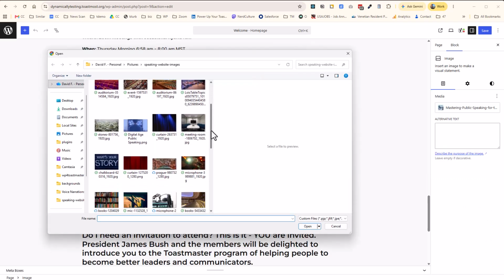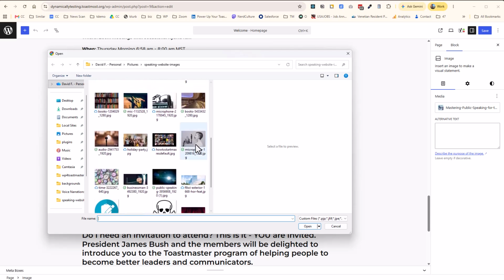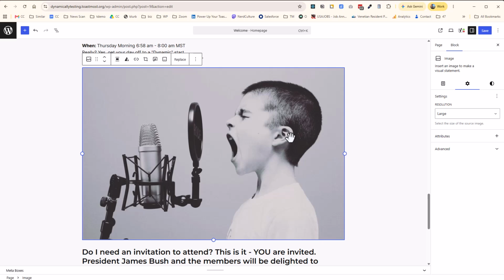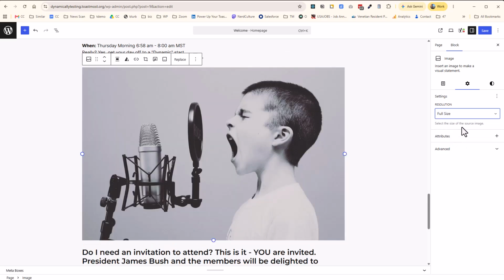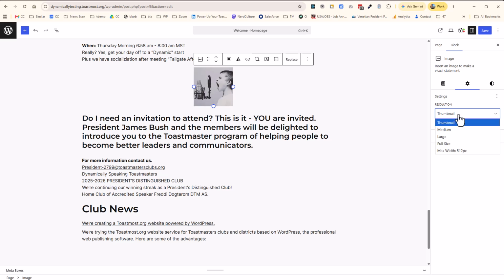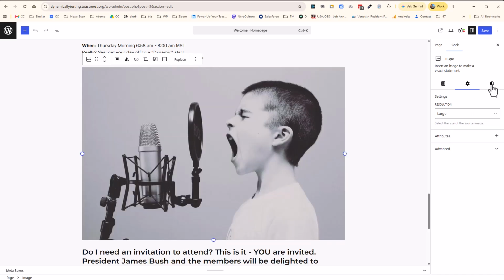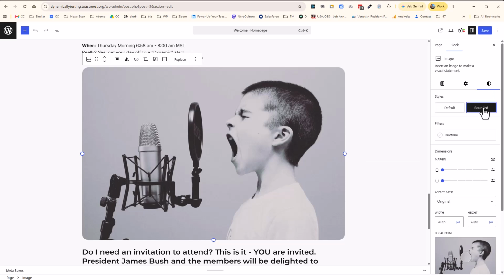So I have a collection of various speaking images down here. I'm going to grab this one. And when we replace this image, we'll actually see that some additional controls appear, because every time you upload a new image, WordPress actually saves several different versions of it. So you can have a full-size image, which pretty much looks the same as large, but the medium image, or we can have a little squared off thumbnail image.